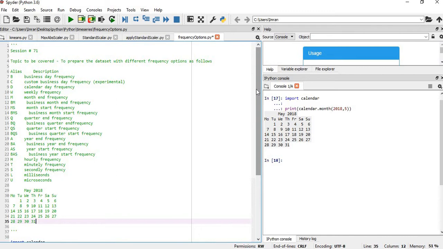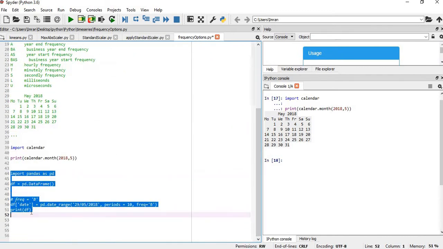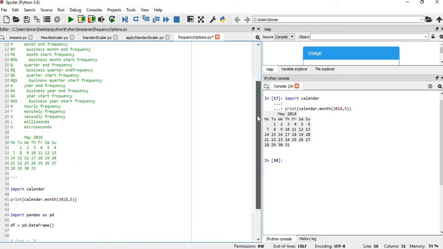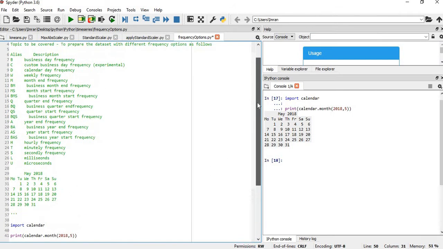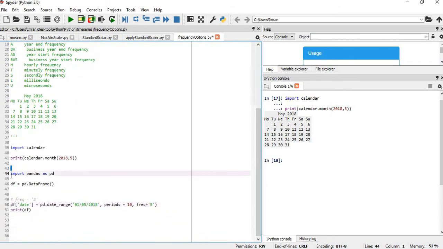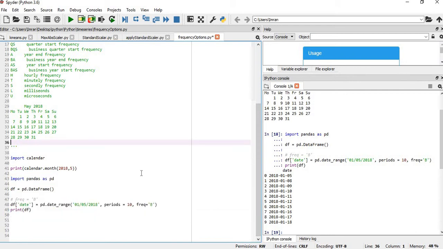Now we'll start. When I say we will explore the different frequency options, I mean this: we import pandas as pd and define a data frame, and inside it we give the date range, starting from 05-01, with periods equal to 10, whereas frequency is equal to B, which means the business day frequency.